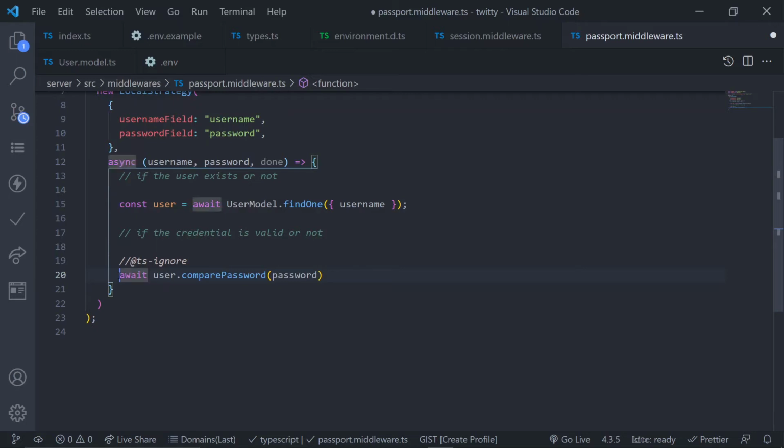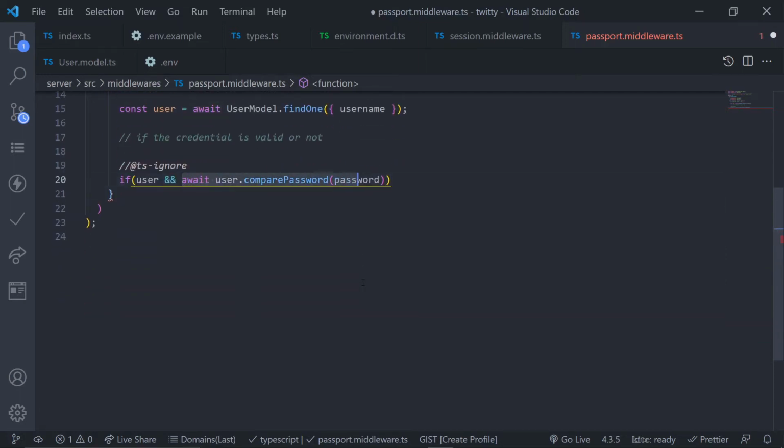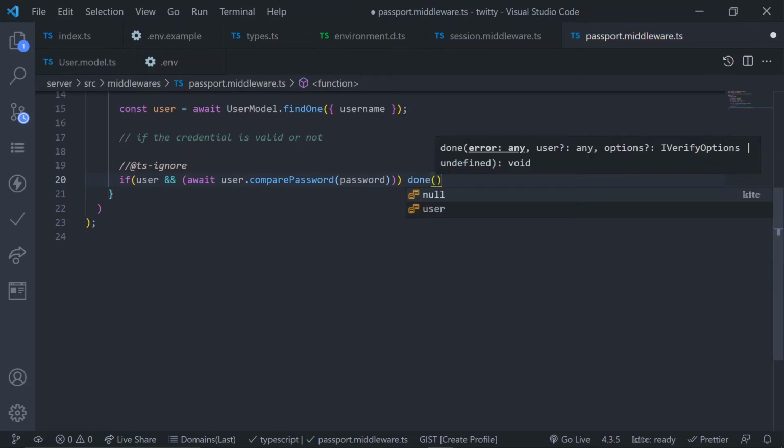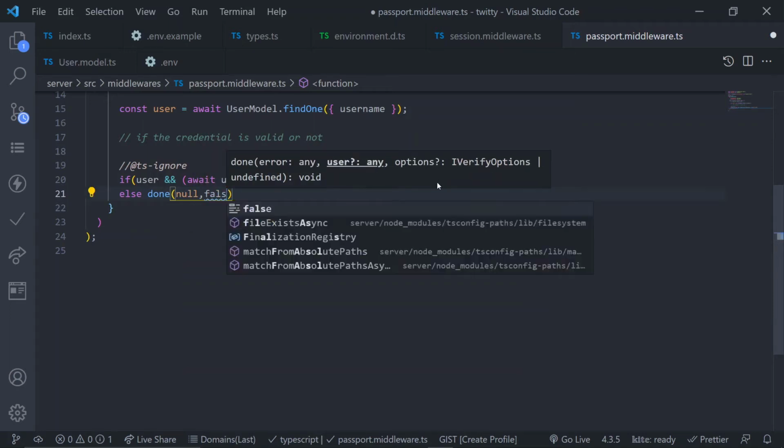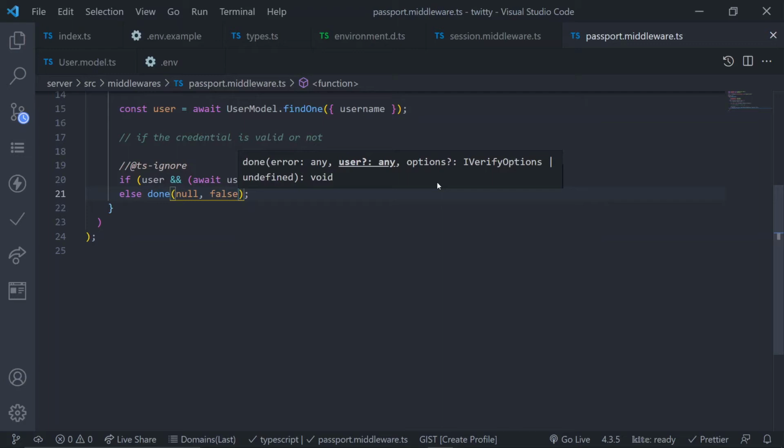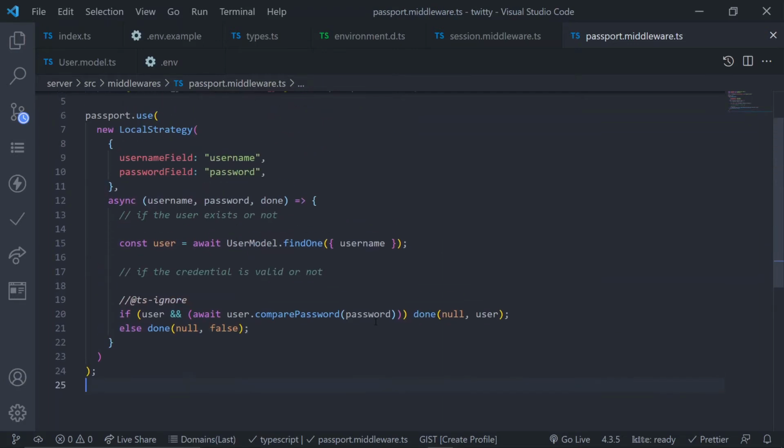Now here I am gonna check if this is valid or not. If this is valid, or you know what, I also need to check if the user exists or not. So here user and advanced JavaScript, so wrap this await with a parenthesis. Fine. See, if this is true, it means yeah, we are ready to go to next middleware. So done. Just pass null as the error and user. Great. But if it is not, so else just call done, null the error, and instead of the user just pass false. That's it. Save this. Cool. That's my verification function ready.